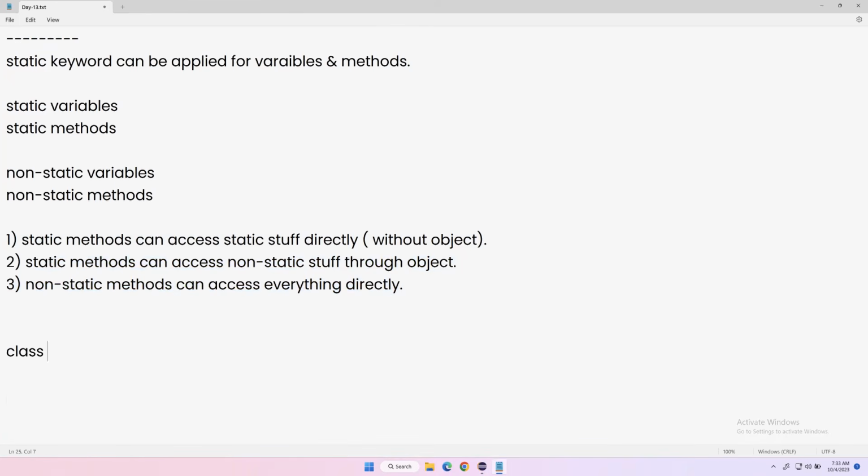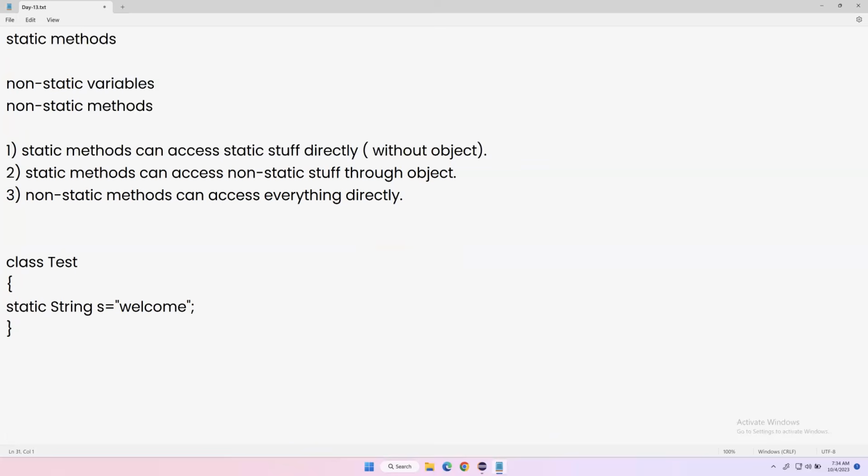I have one simple class called Test. In this class, I will have one string variable, String s = "welcome". And this is a static variable. Now my requirement is, I want to access this variable outside of this class. That's my first requirement.